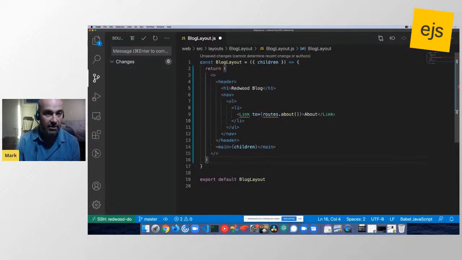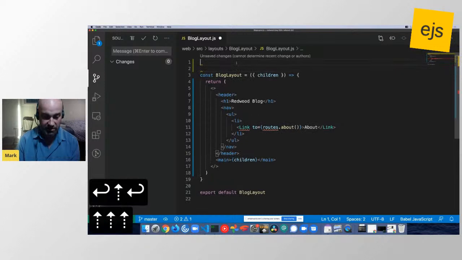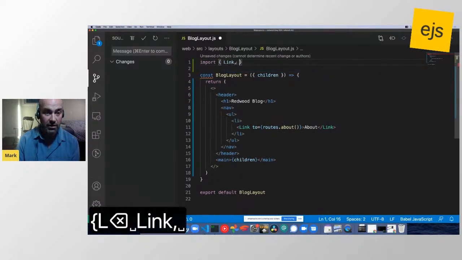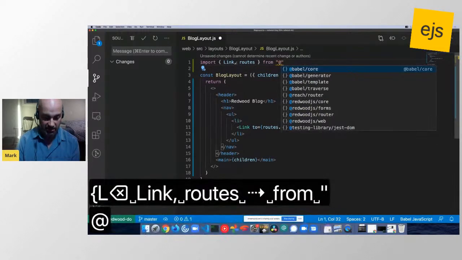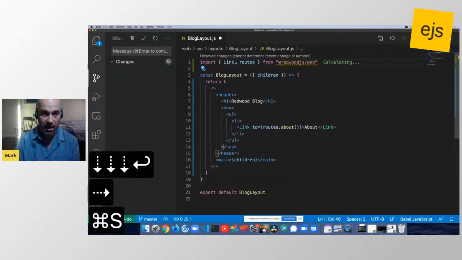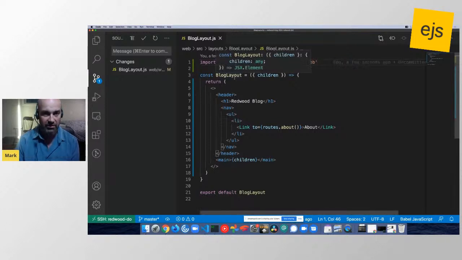Nice. And oh yeah, looks like I haven't imported routes or link. So import link, routes from, and it's Redwood web. Did this right. Looks good. Okay, so we've got a layout. That's great. None of our pages are using it.